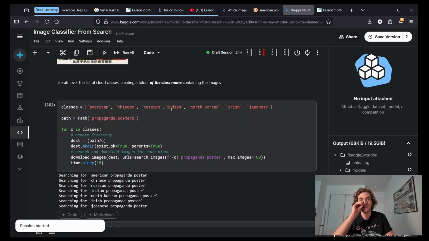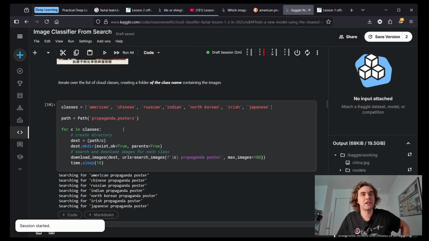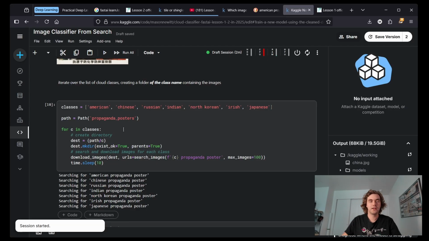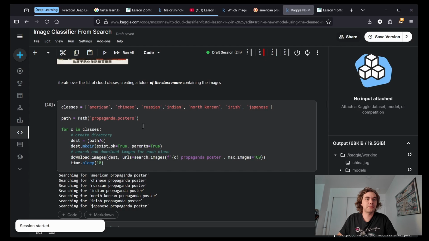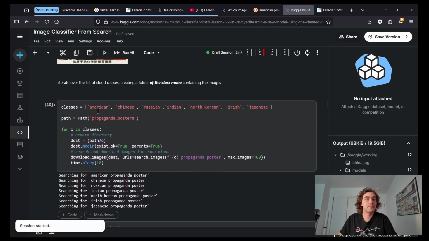Okay, and then here's the section where we're going to go ahead and download all of the images that we'll use to create our data set. So what I have is American, Chinese, Russian, Indian, North Korean, Irish, and Japanese. And then it's going to go ahead and create those folders and put 100 or so images from each one together. And I picked these a little bit strategically, trying to choose countries that it's not going to get confused super easily.